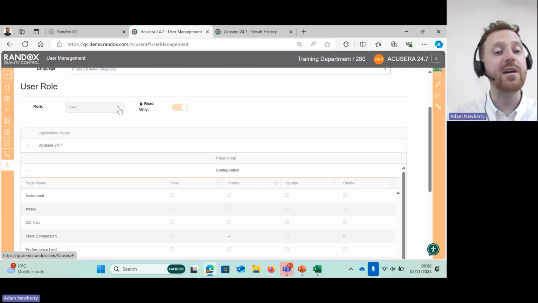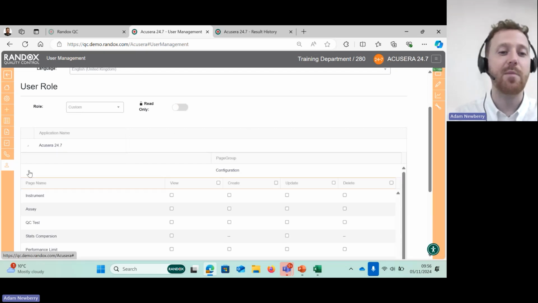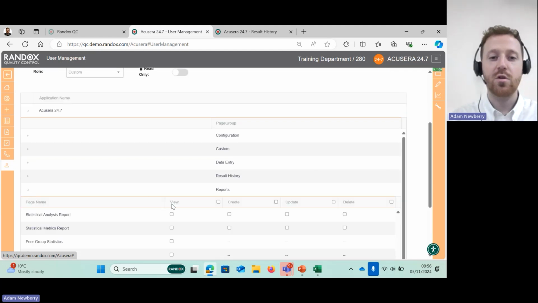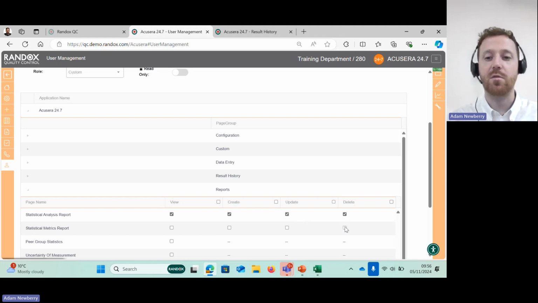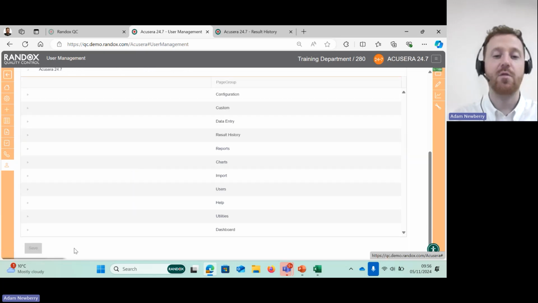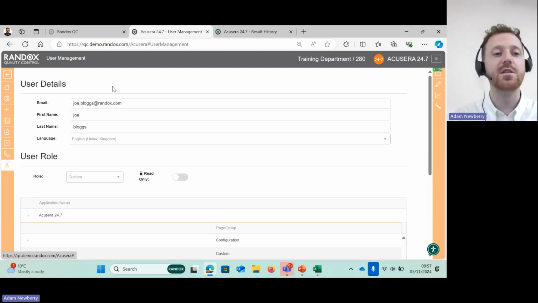Now, if you want to be very specific, you can choose custom, and you can actually decide exactly what that person can do. So I can decide, oh, I want this person to be able to access instrument configurations, and I want them to be able to view, create, update, and delete statistical reports. So once I've finished choosing what this person can do, I would click save. They will then receive an email to this email address with a username and password to log in, and they can start using the software.